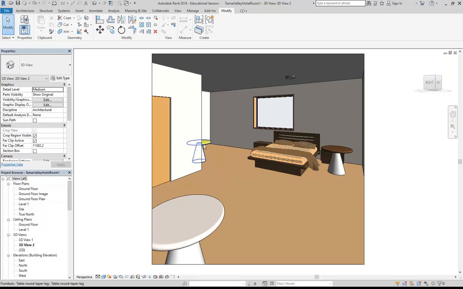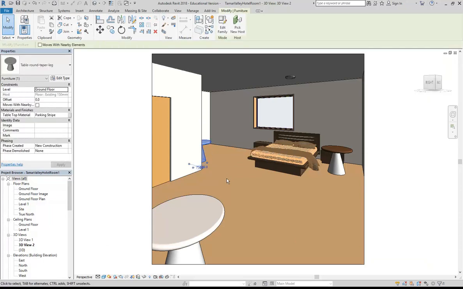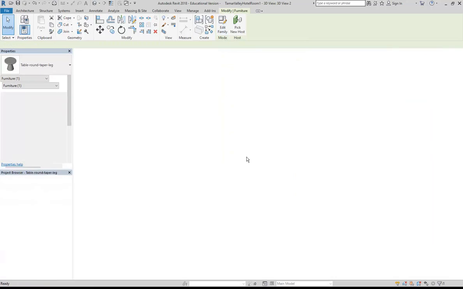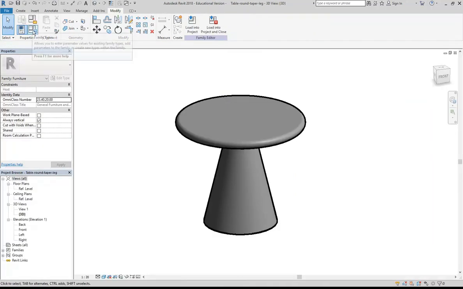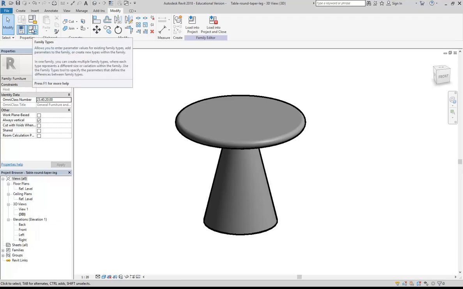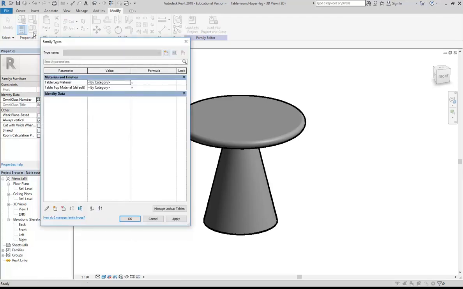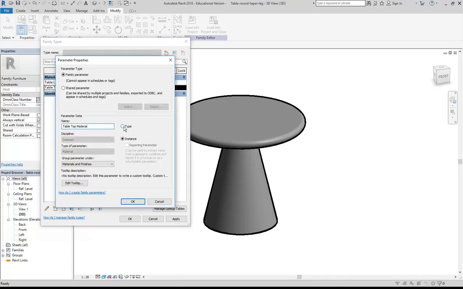Right, so each table type can be different. Now, if I go back and edit that family, this button here is the button to manage your family types. If I go there and find that tabletop material, I can edit that and change it to a type parameter.